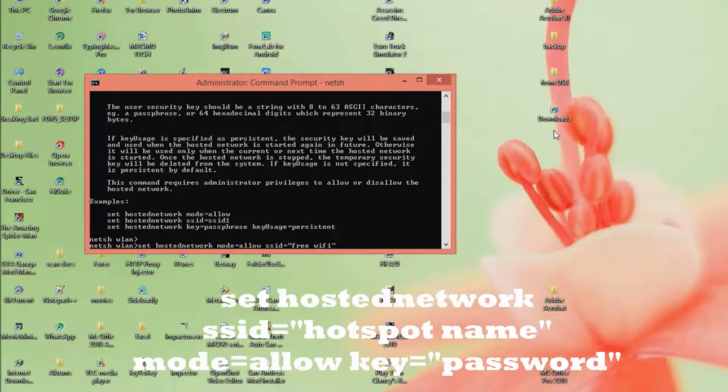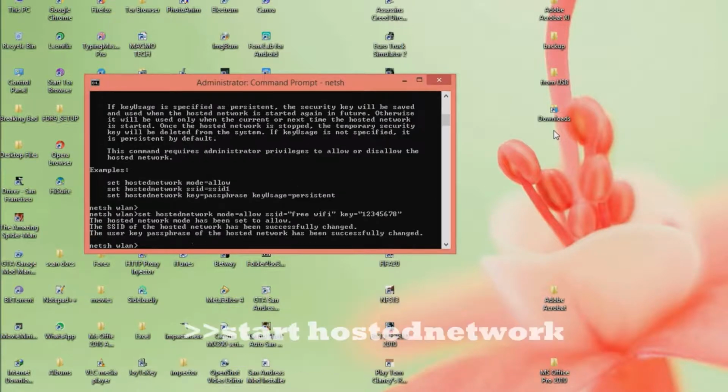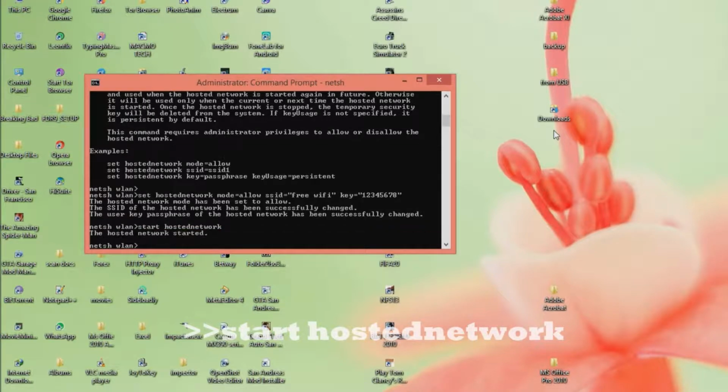And then key, write the password that you want for the hotspot. It can be anything, but it needs to be 8 characters long. And then last command, start hosted network. This will initiate the hotspot, and if you look at your device, the hotspot will be there after you click enter after this command.